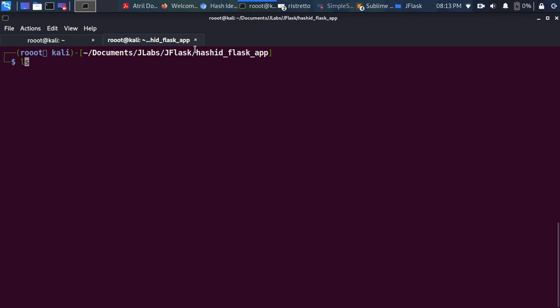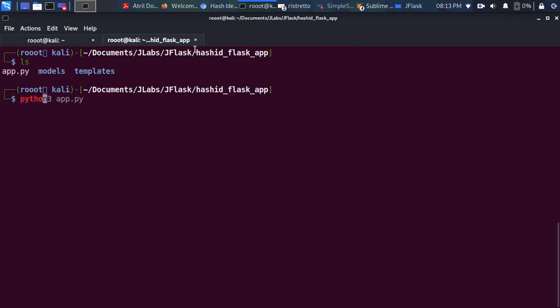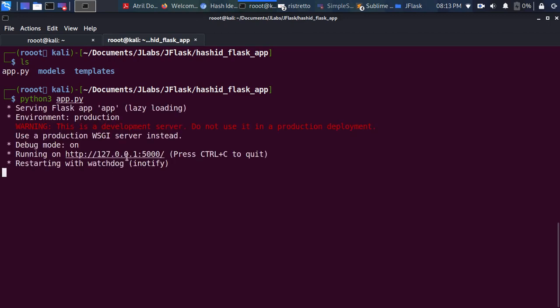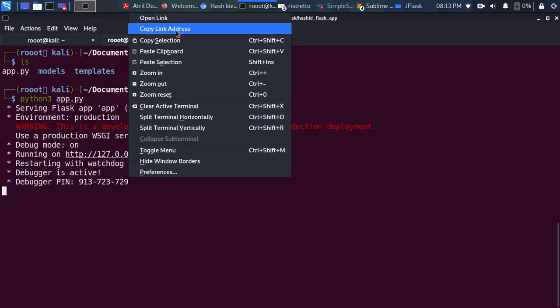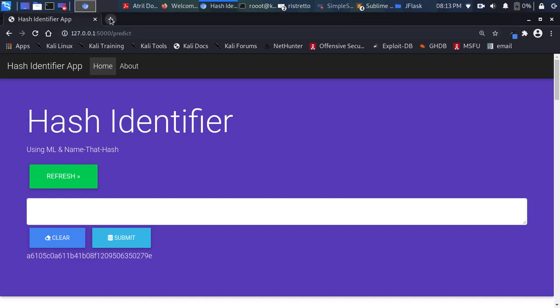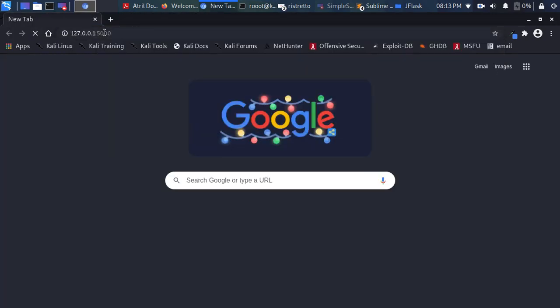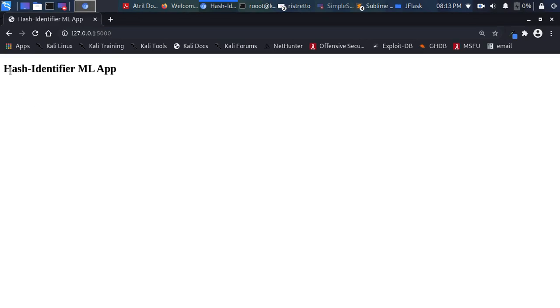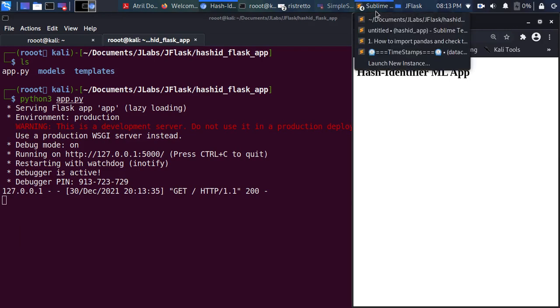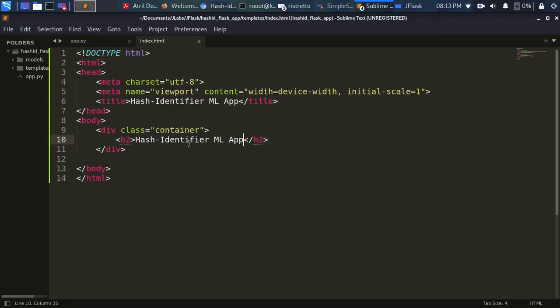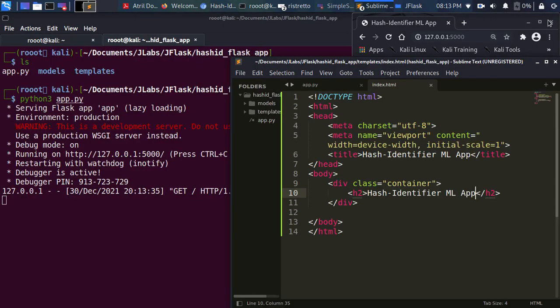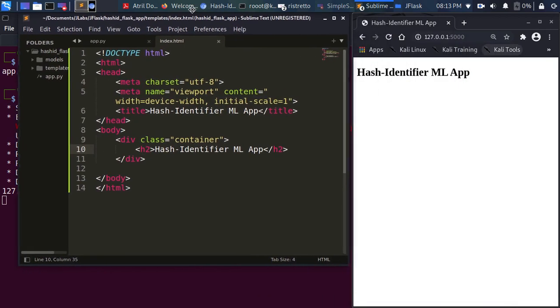I'll come back here, the same place the app is. I'm going to run the app. So python3 app.py. So you're opening a new tab and you're going to copy this one. So copy the link. Then I'm going to paste it here. So this is the old one, so I'll close it and I'm going to open the new one. So we see that the text here, Hash Identifier ML App, has come. This is the same text that was found here, right? Hash Identifier ML App. That is the basics about working with it. So let me position it well.